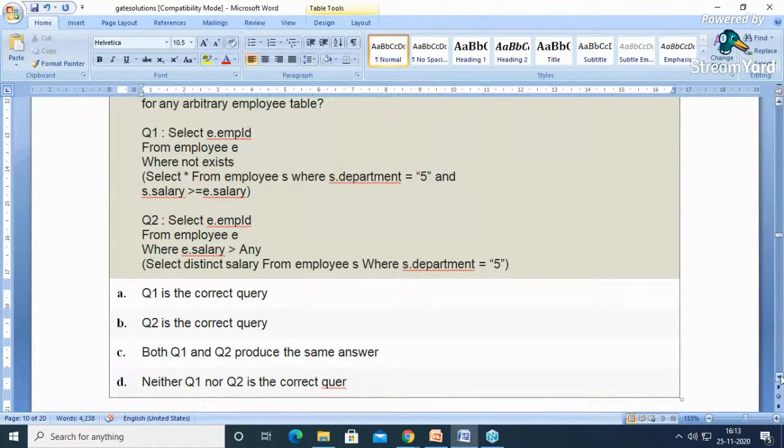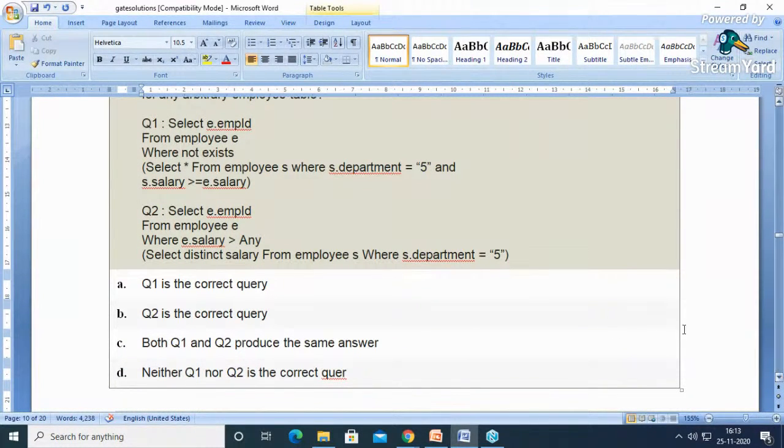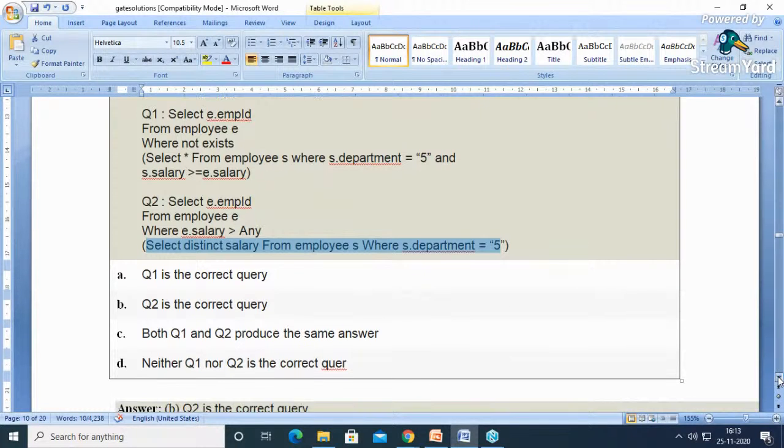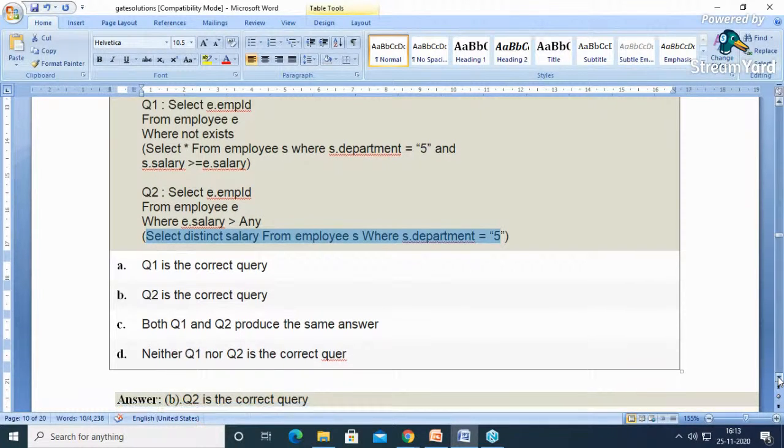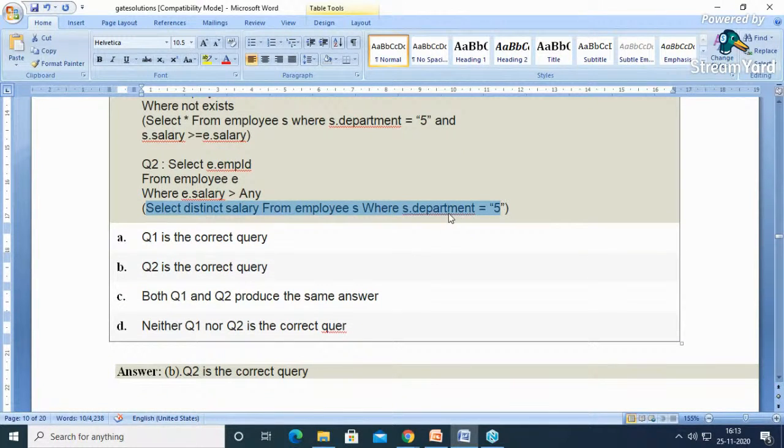Now we will see query Q2. Again look at the second part. It is selecting the distinct salary from department 5 and extracting all the employees whose E.salary is greater than any of the salaries from department 5. So Q2 is the correct one. It will give you the correct answer. First it extracts the salary from department 5, and whoever is getting a salary more than department 5 will be output.